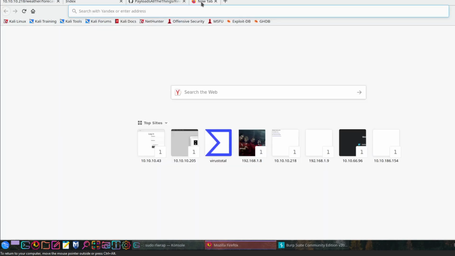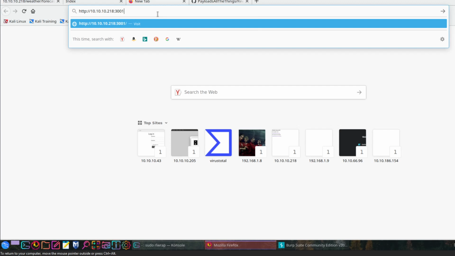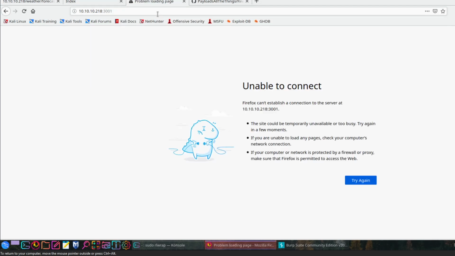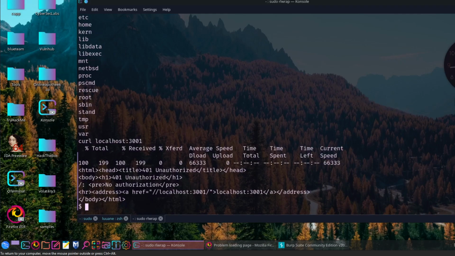So there was an open port on this IP, which was 3001. If you try to access that, we cannot connect. So maybe we have to just access this only from within the machine. So I would use curl localhost 3001. So what we received is an unauthorized response. So maybe we have to provide the username and password we have just cracked.